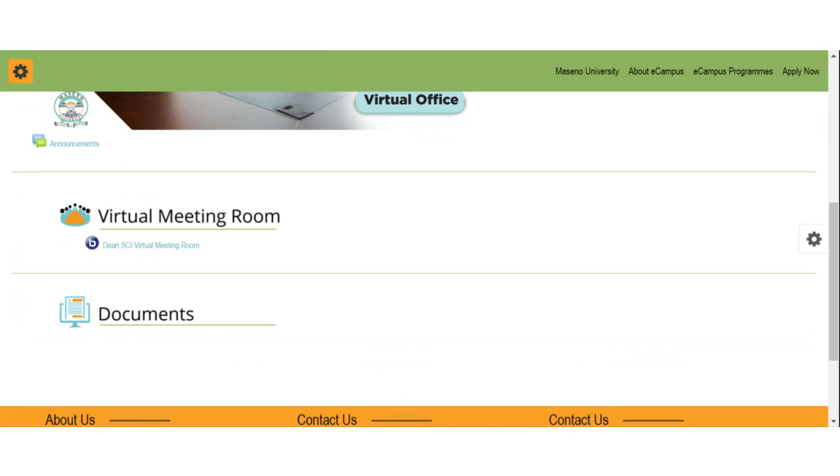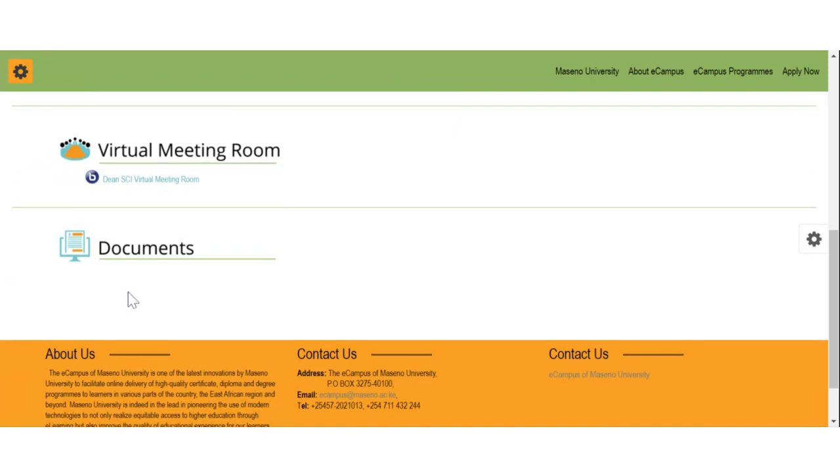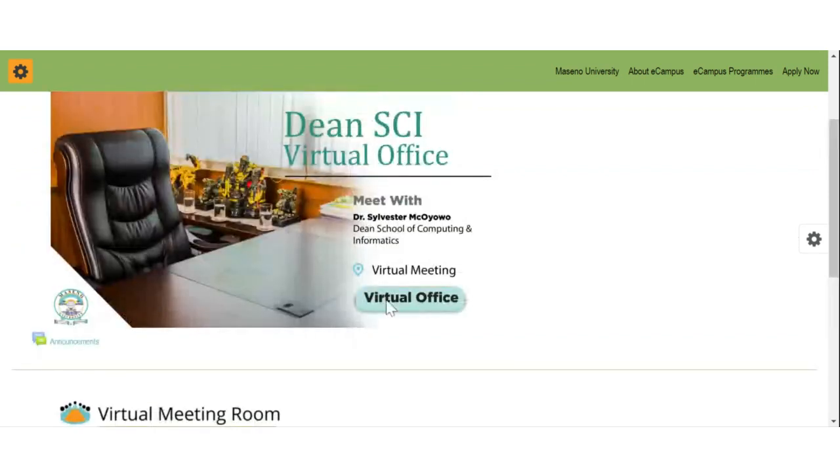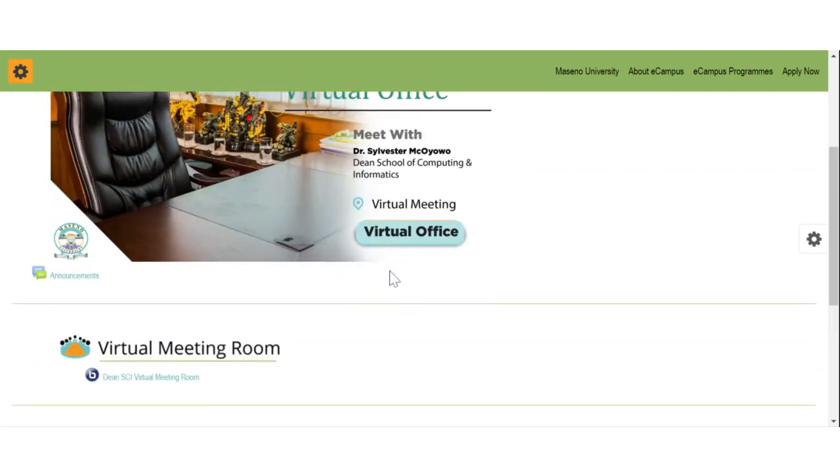If there are documents that you want to share for the school, the department, you can also attach the documents here. So this is the space for the HODs and the dean to be able to circulate documents, have the virtual meetings, and make announcements. So this is literally your digital office, Dr. Makoyo, and your HOD. So utilize this space to the benefit of the school.